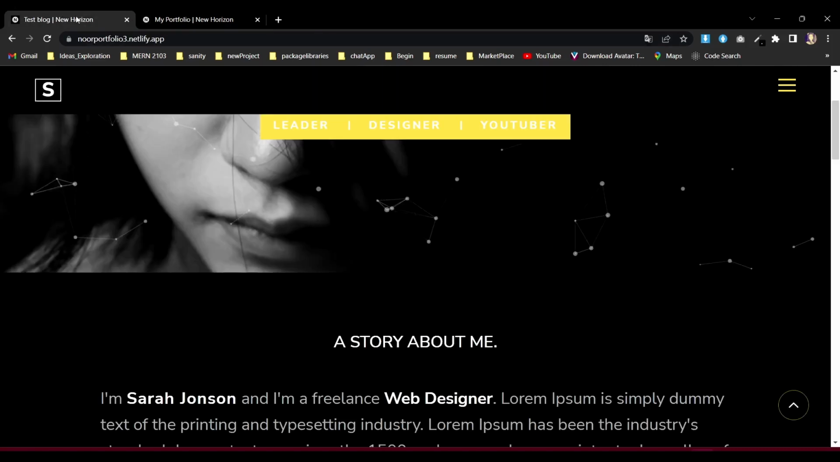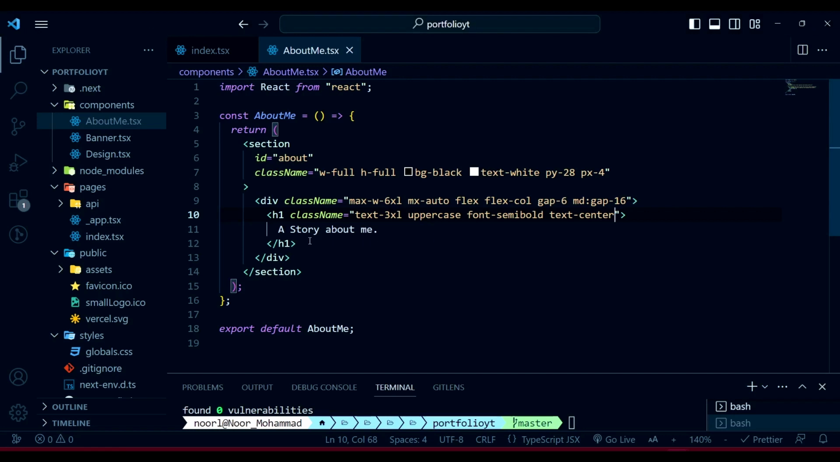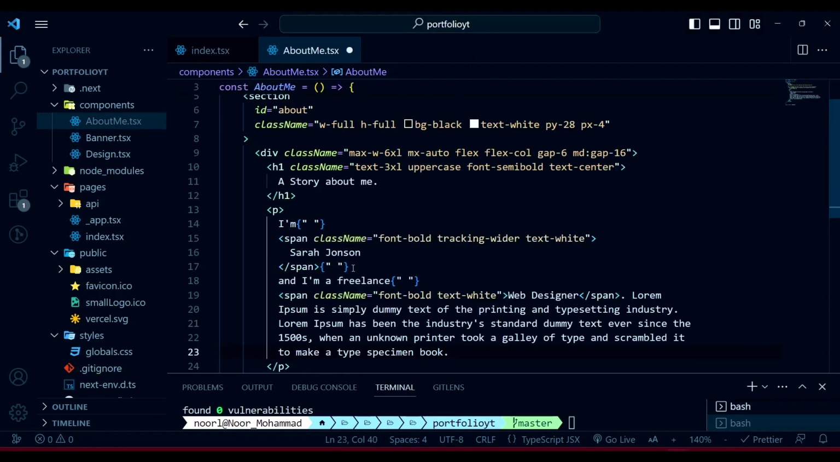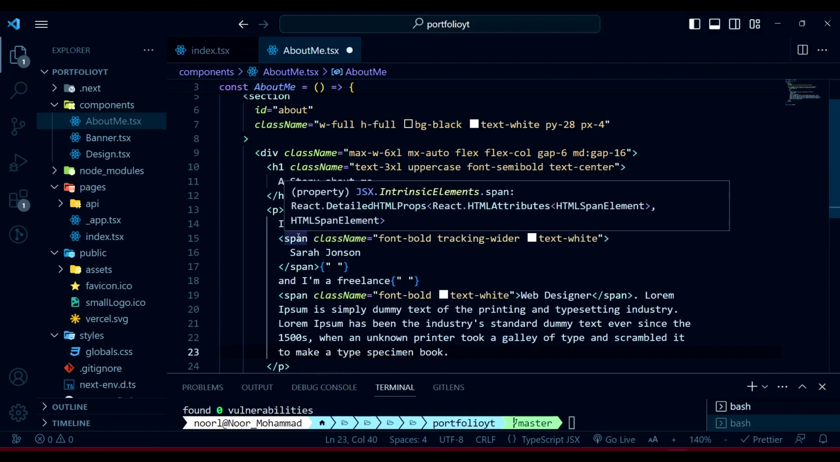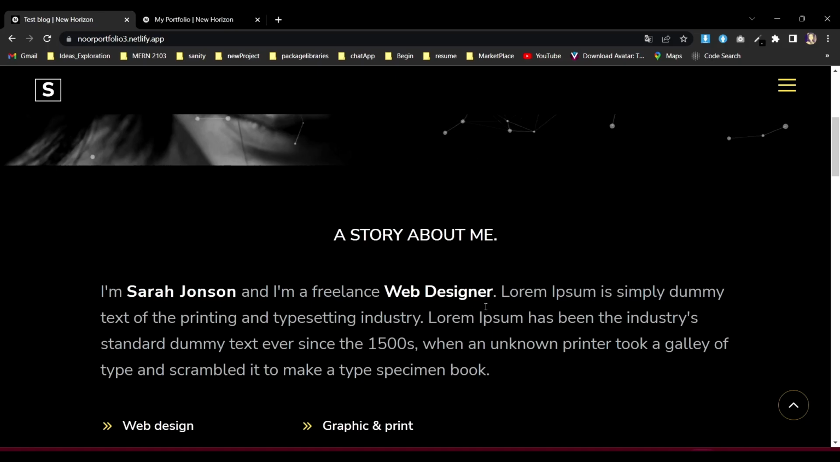And now as you see, we have "I am Sarah Johnson", and this Sarah Johnson and this web designer too is actually inside a span tag. It's very simple to do that. What I did is take a p tag, and inside that p tag I'm going to implement some of those. Now in this span, I'm going to give a font of bold, a tracking of wider, and a text-wide, which will give me that design implemented over here.